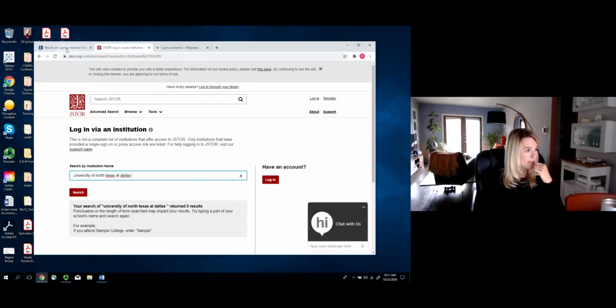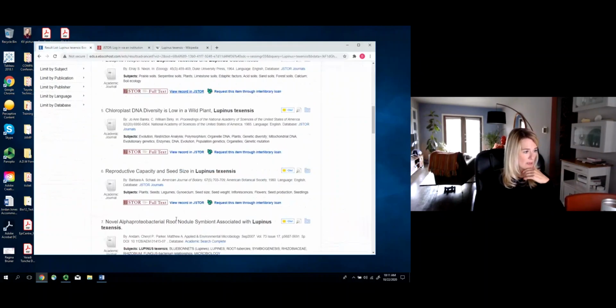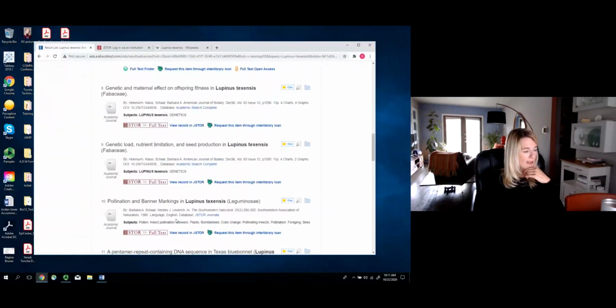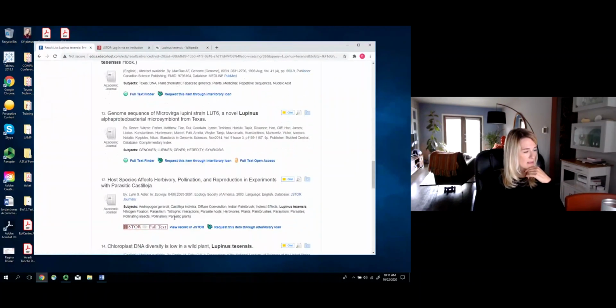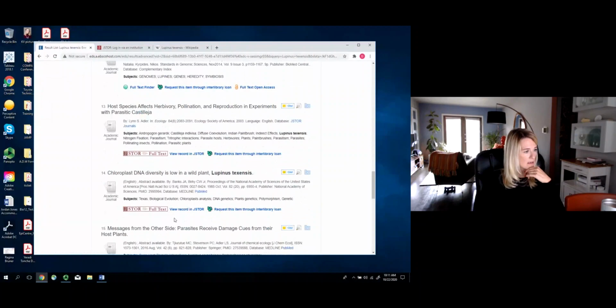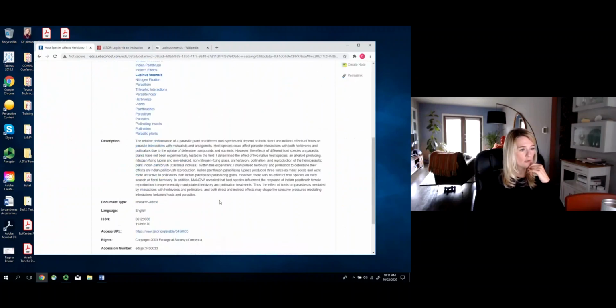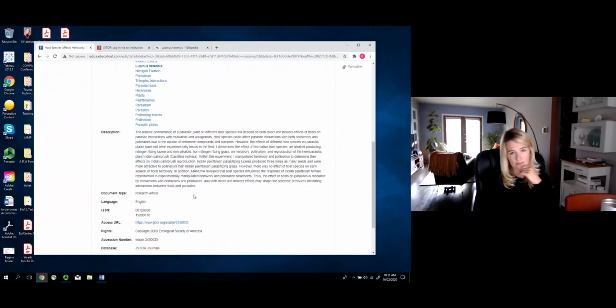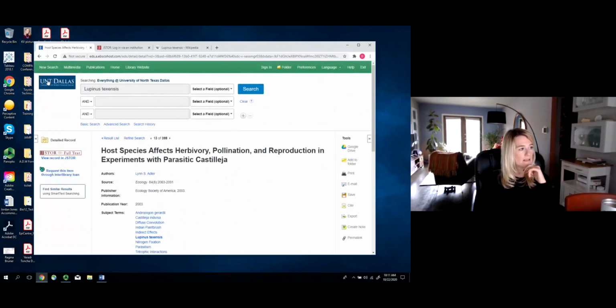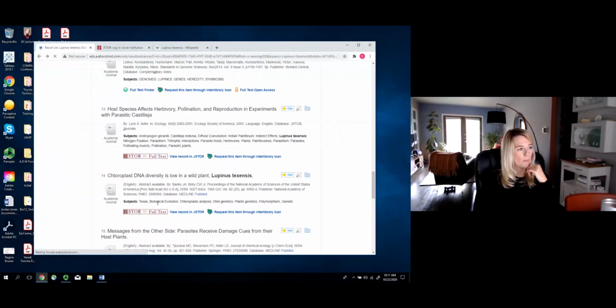So unfortunately, it doesn't seem like we have access to this right now, but what I can recommend, let's see. This looks like a really great one. Pollination, all of these things. So again, unfortunately, it might be that you may need to do a screenshot of this and ask for access through the library itself.